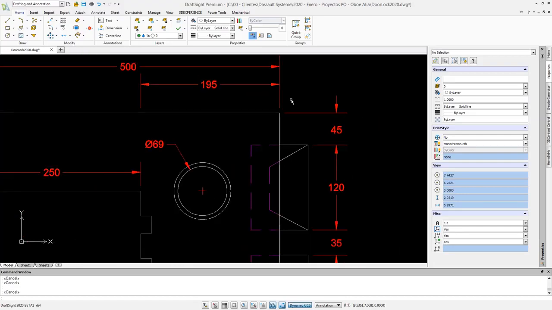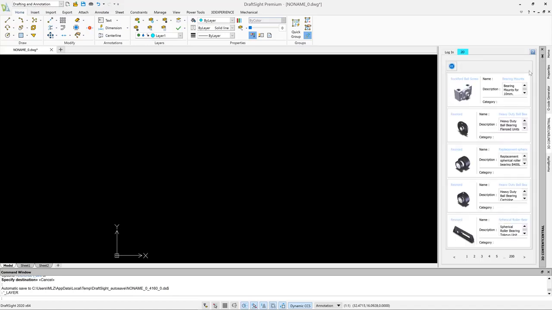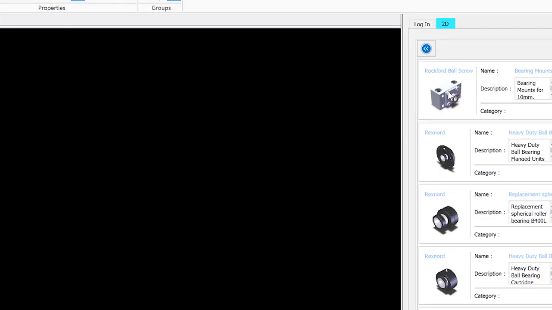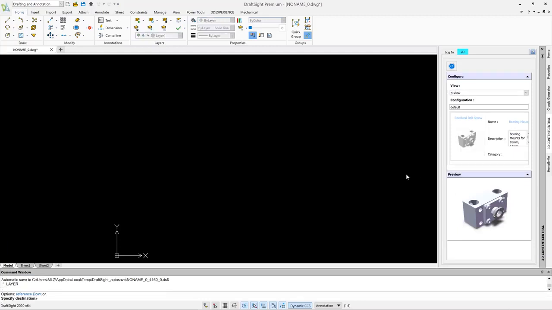DraftSight 2020 also delivers more integrated workflow benefits, with 3D Content Central now available directly inside the DraftSight task pane. Browse thousands of user-contributed and supplier-certified parts and assemblies, and simply drag and drop them into your drawings as blocks.